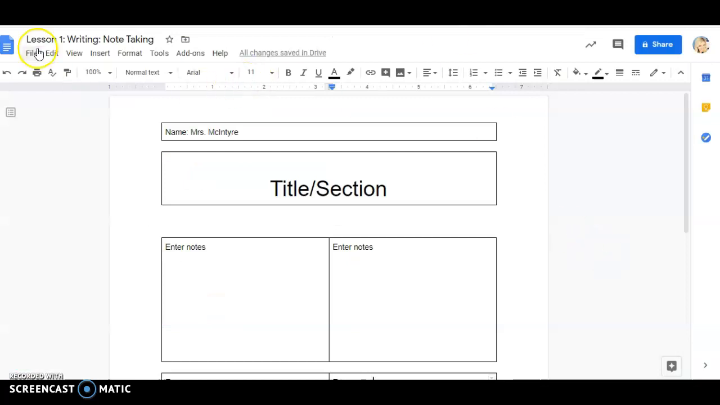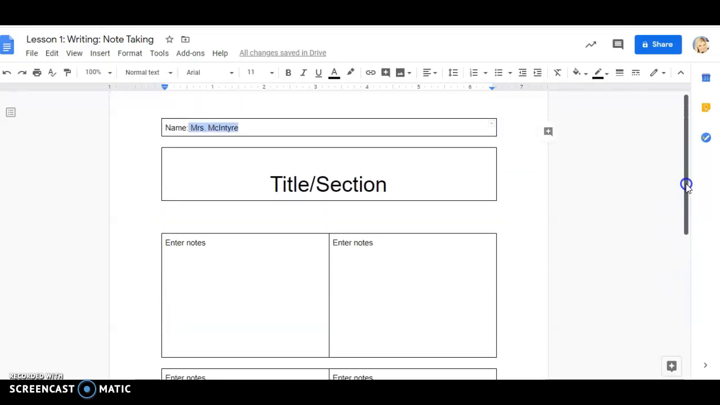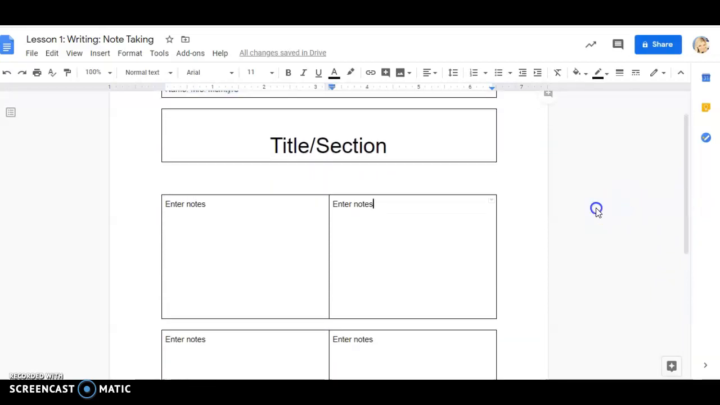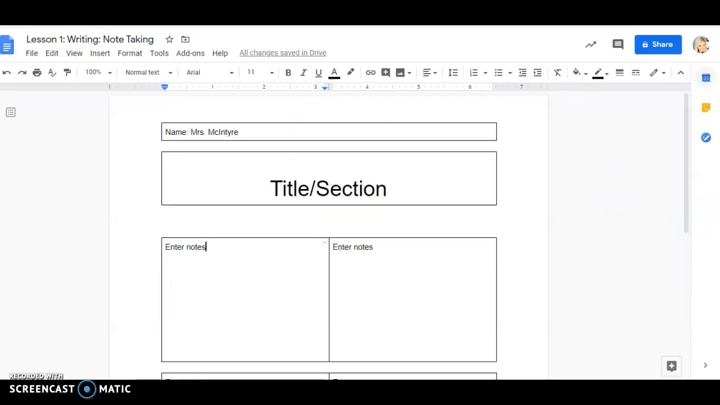Now, you're going to be seeing this paper for you to start doing for classwork. So you're going to put your name where it says name. Now, this is our writing note-taking paper. If we were back in our regular classrooms, you would be getting a paper that looks just like this. Here is where you're going to write your title or section for your book, and I have 4 boxes for you to type in your notes. And I'm going to show you how to do this.